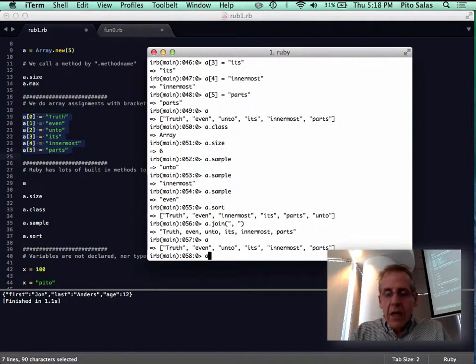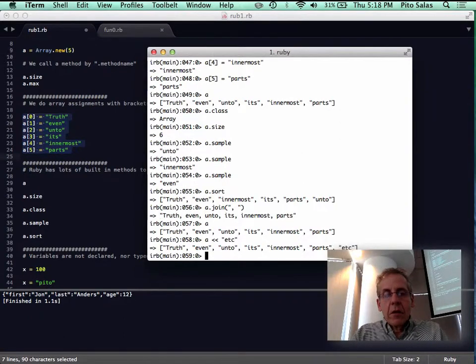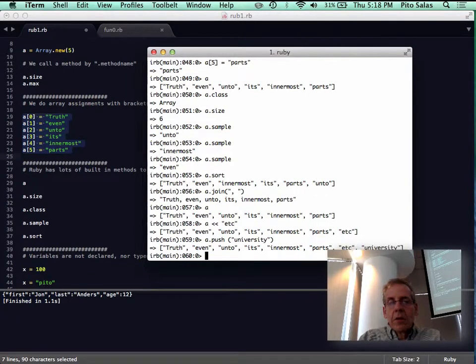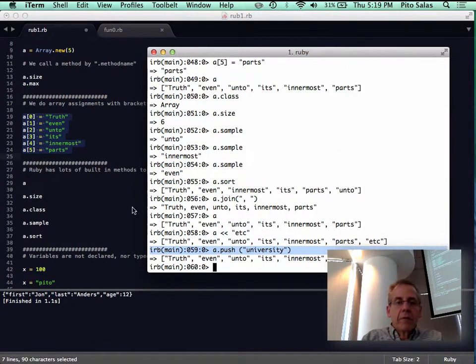And in fact, another shorthand for that, if I have... what was it called? I can do A, bam, etc. And it added. This is essentially the same as a push. Double angle bracket means concatenate. So I could say A.push, university, and now it's added university at the end. Okay? Question?